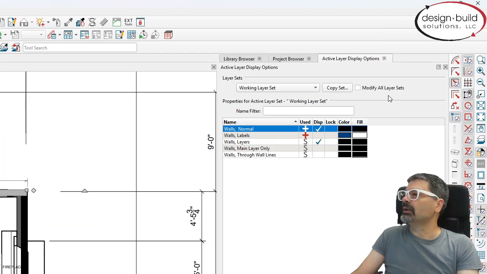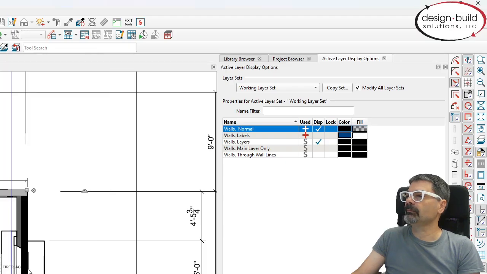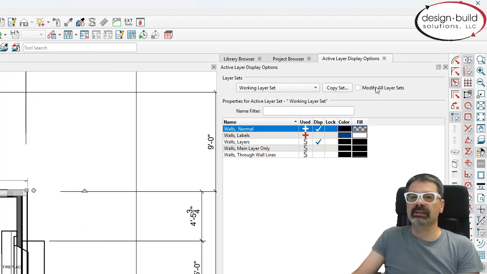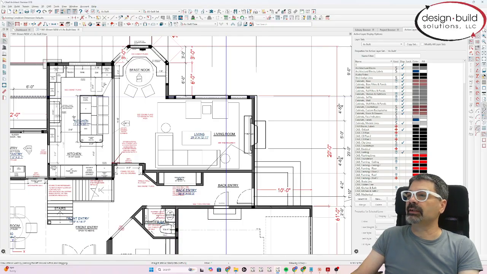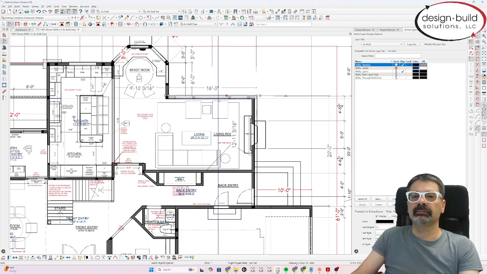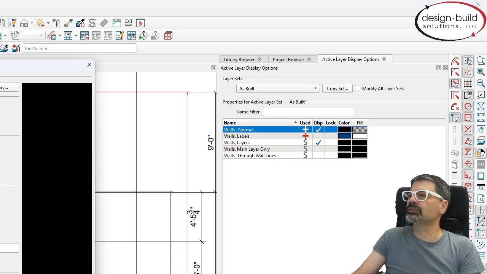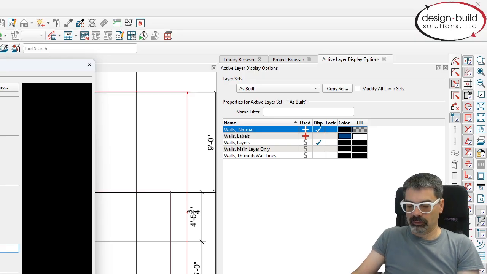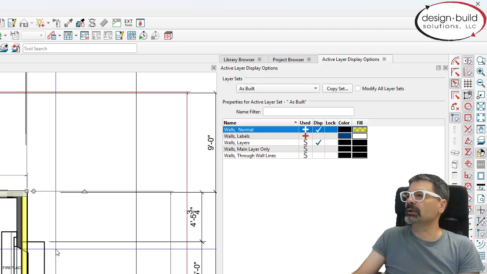What I probably need to be doing then is, I'm going to select the wall. Okay, I'm going to modify all plans, and go to walls normal, fill is none, no pattern. Now that modified all the layer sets, right? So then I'm going to go back to my as-built set that I do want to be filled. And with modify all layer sets unchecked, I can change this to single color to the fill that I want.